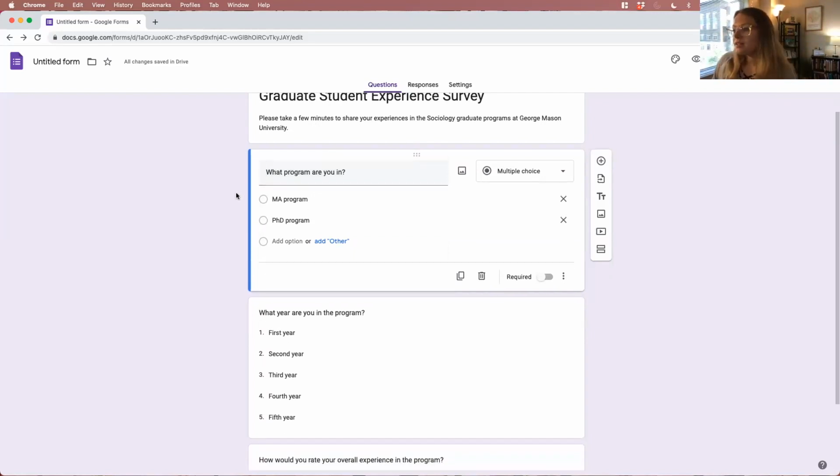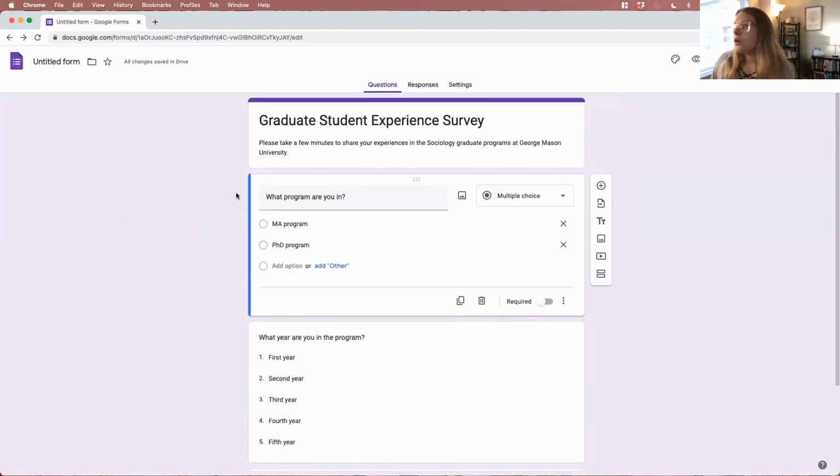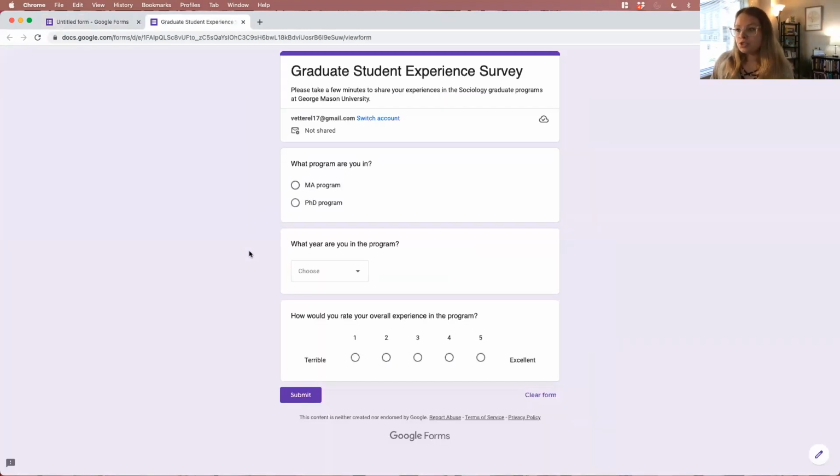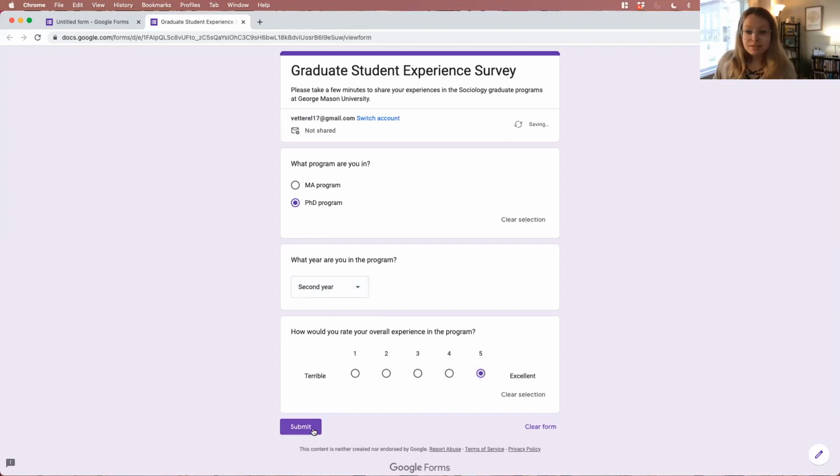All right, so let's look at our survey and see what it'll look like to our respondents. In order to do that, you're going to click this preview button up here. And this will show you what your survey is going to look like to your respondents. So you can see what program are you in, what year are you in the program, and this is what that drop-down menu will look like. And then you can ask people to rate their experience in the program and then submit their form.